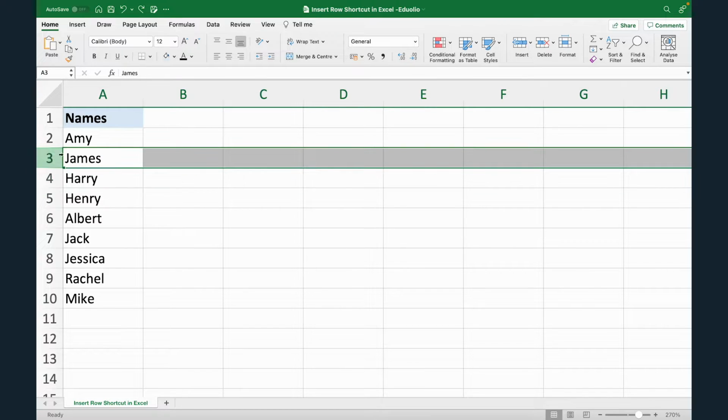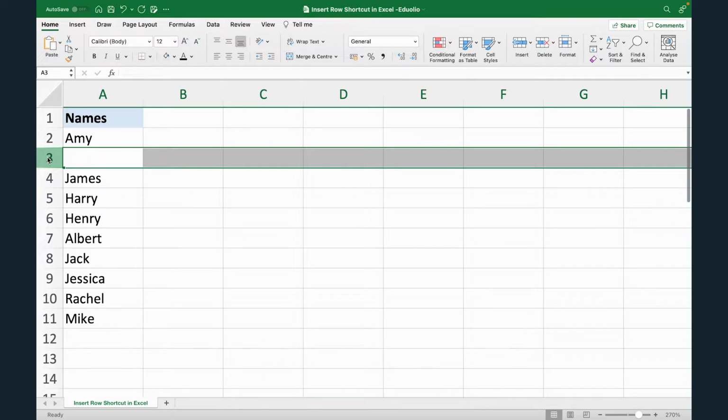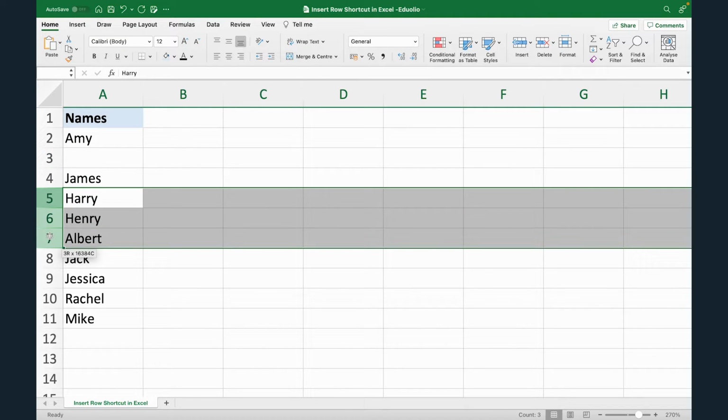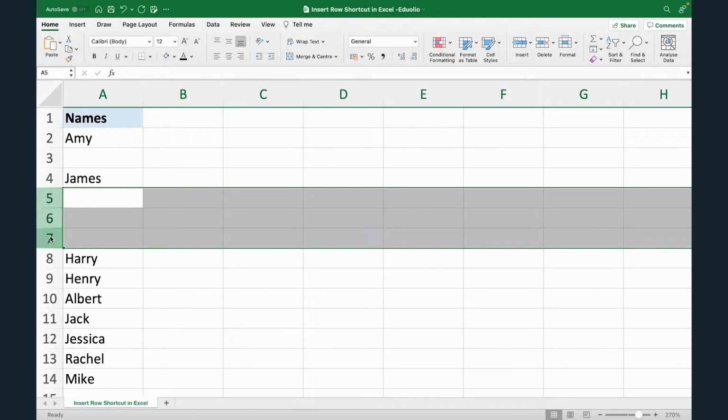Just select a row and use the shortcut CTRL+SHIFT+, and Excel will automatically add a new row. In case you want to add multiple new rows, just select a range of rows and use the same shortcut CTRL+SHIFT+, and Excel will insert multiple new rows. For Mac users, the shortcut is the same: you have to use Command-Shift+.